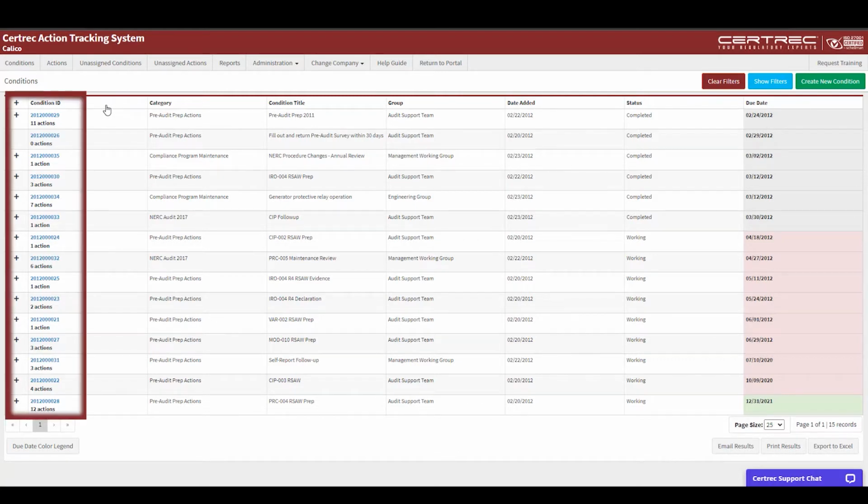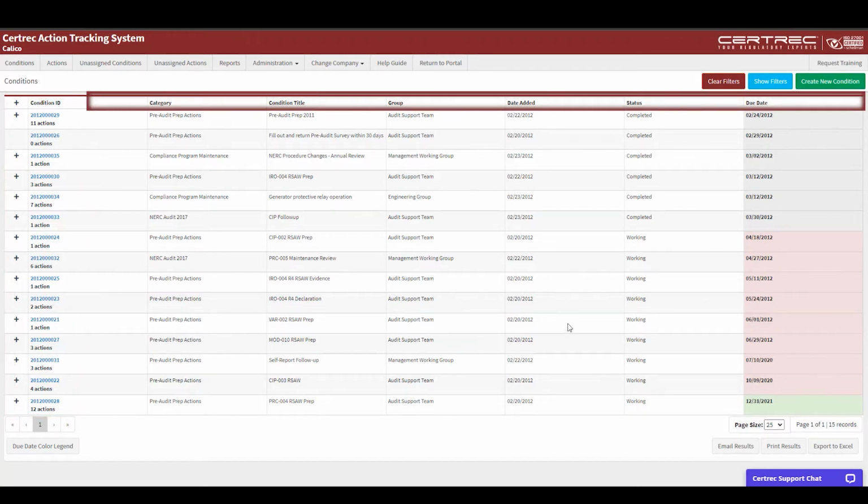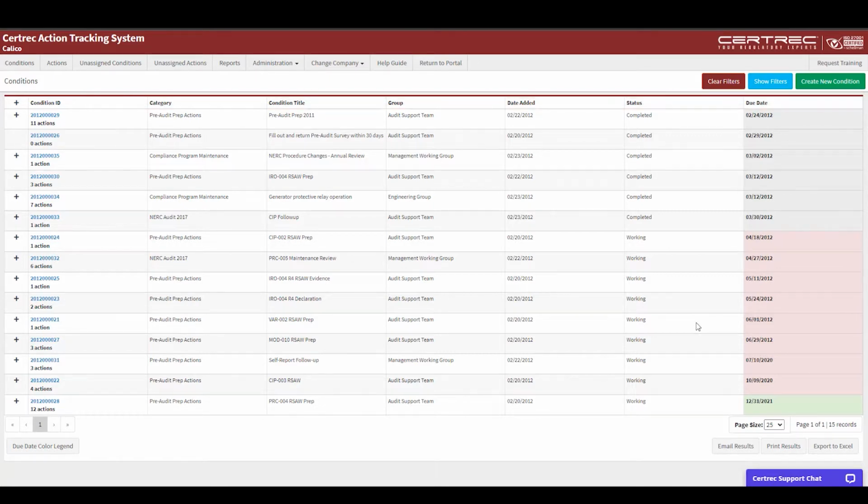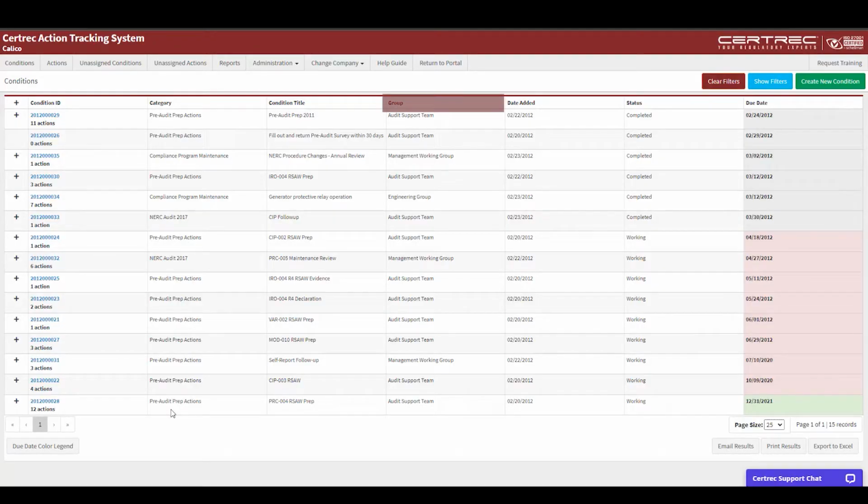But you can see as you work down the page, we have a bunch of different conditions. And then as you work to the right of the page, you have a bunch of different information regarding each condition. So each condition gets a unique ID. You provide a different category. These can be pre-audit prep. These could be different standards that you're trying to track. You get to customize the categories and how you want to organize your information. Provide each condition a title. The group could typically be your department or the different groups or organizations within your company and how you want to organize their information. Date added, status, and then finally the ever important due date over there on the right.